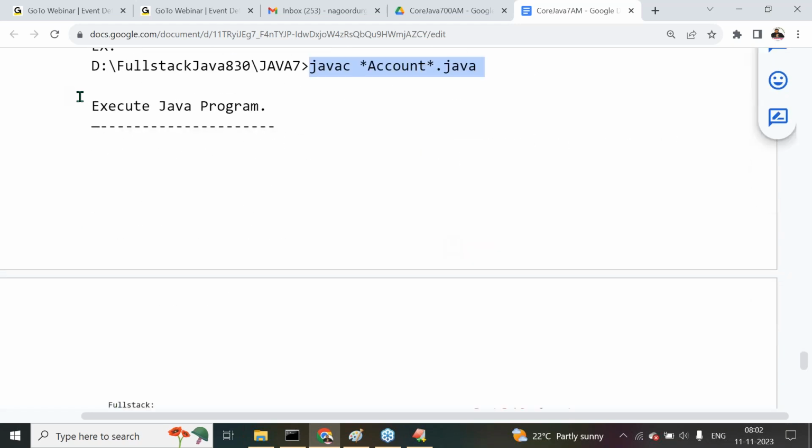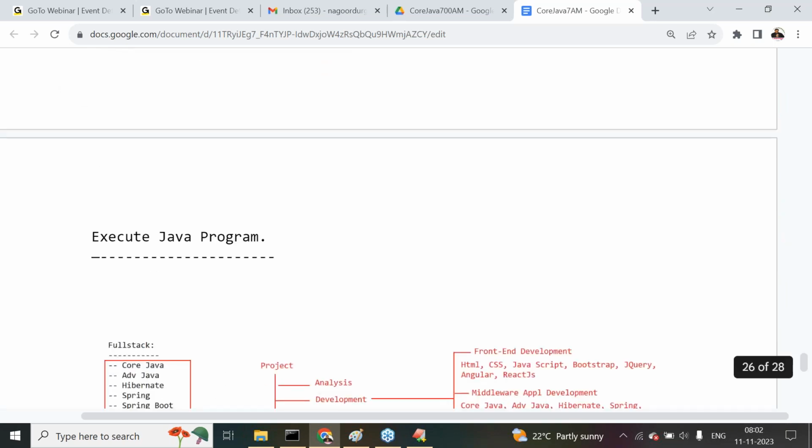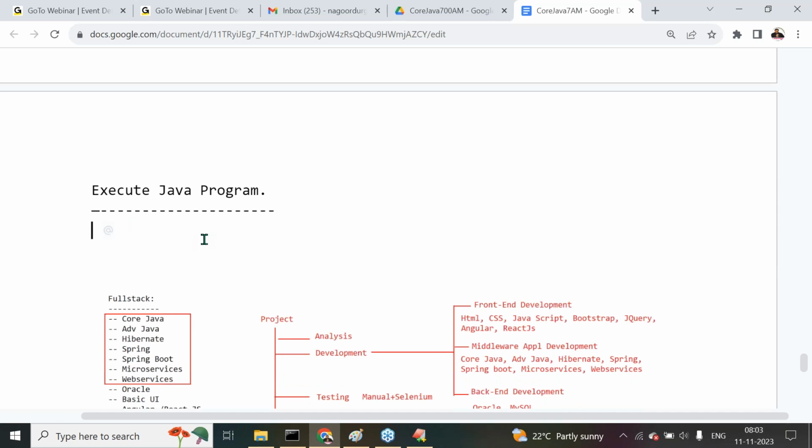Right, sir. With this we completed the compilation process. Yesterday we discussed the major part of the compilation, and today I have given some points about the different options of compilation. Then the next content is: execute Java program.